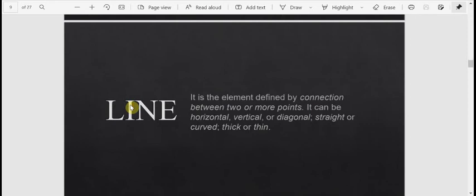So let's start with the first element, which is line. Okay, so line is the element defined by connection between 2 or more points. It can be horizontal, vertical, or diagonal, straight or curved, or thick or thin. So in visual arts, lines are made when you draw or paint marks on a paper or even in a canvas, or when materials such as wood, glass, and metal are bent or shaped.